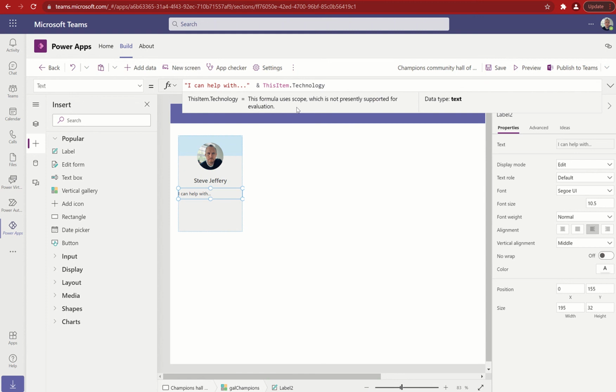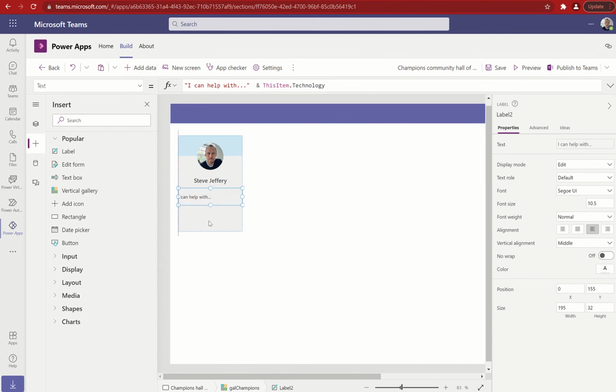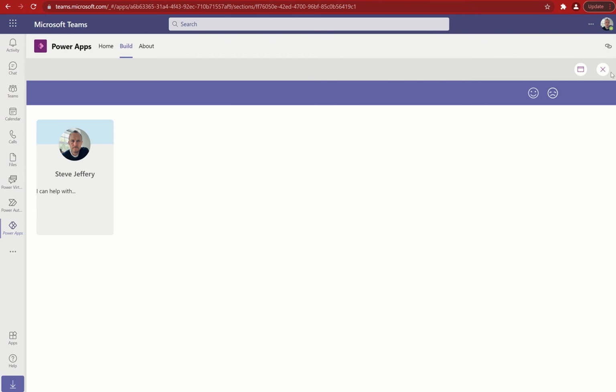I can help with, why is that coming up blank? Seems that something funky is going on in our little app here. It's not wrapping, is it? No. Okay, interesting. Let's preview, see if it shows in preview. Still doesn't show.